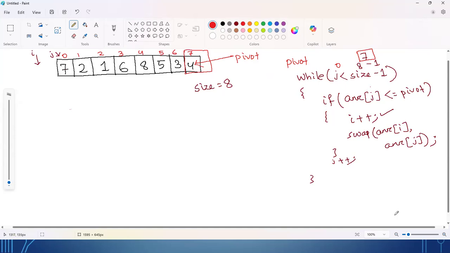Come inside. Array of 0. Array of 0 is what? Now 7. What is my pivot element? 4. 7 less than or equal to 4. False. False means don't enter the if block. Go outside, increment the value of J. So the J value will become 1. Okay. So simply I'll remove this value of J. Now J will point to 1. Okay. Again come. So instead of 0, it will become 1.